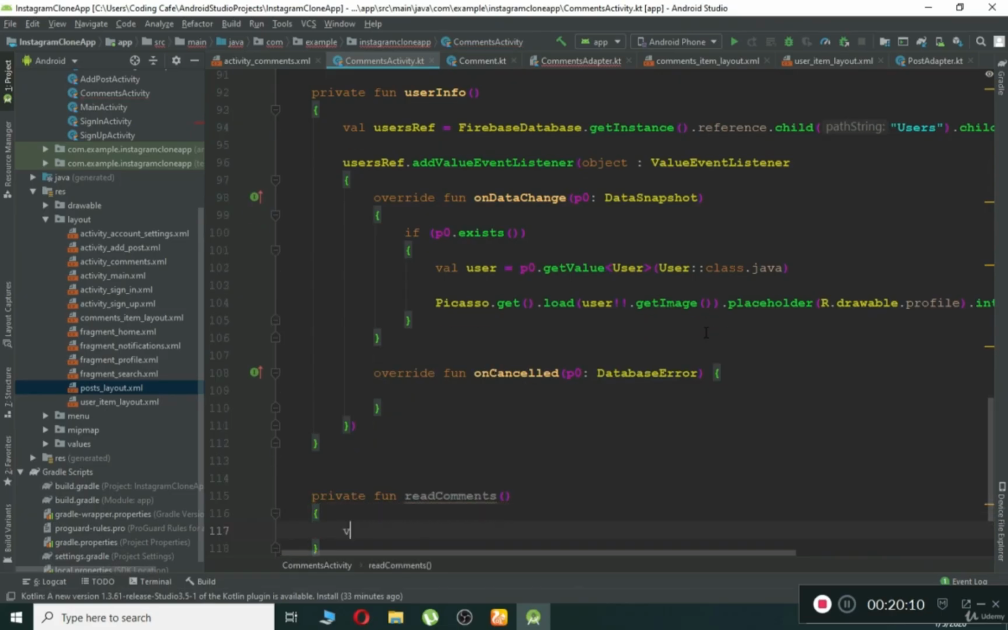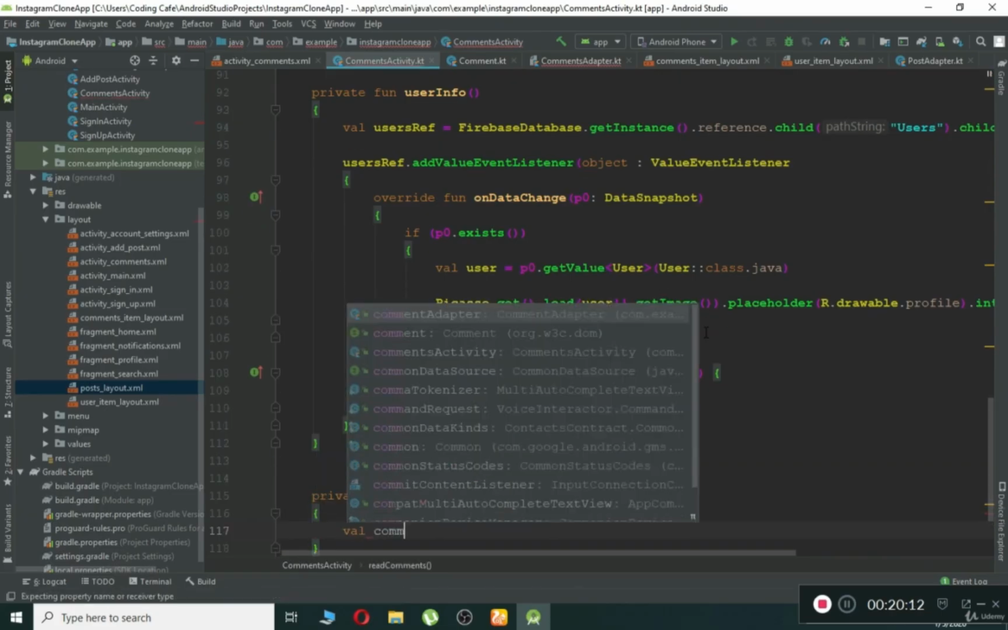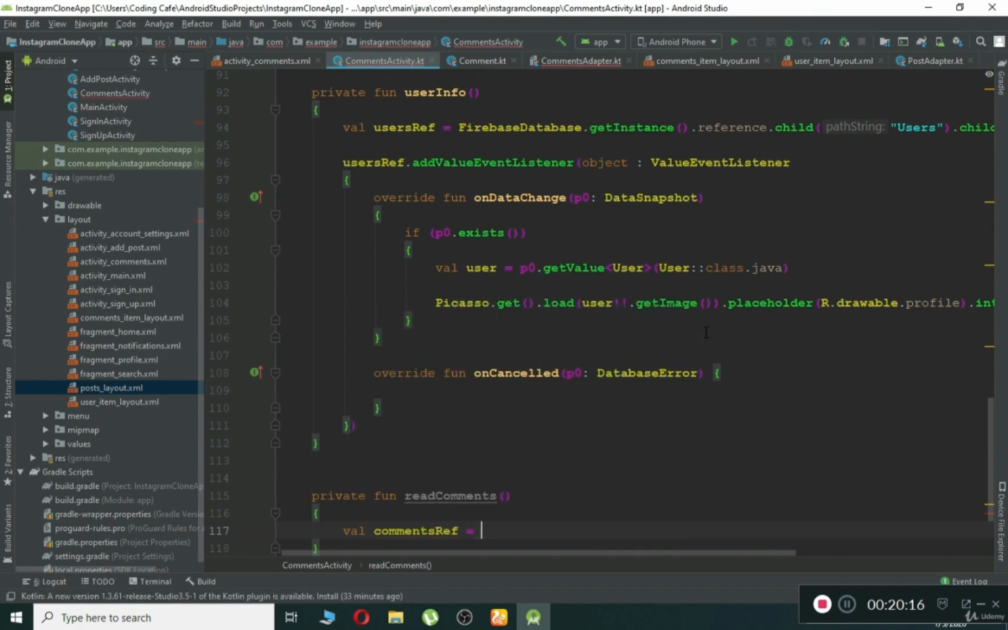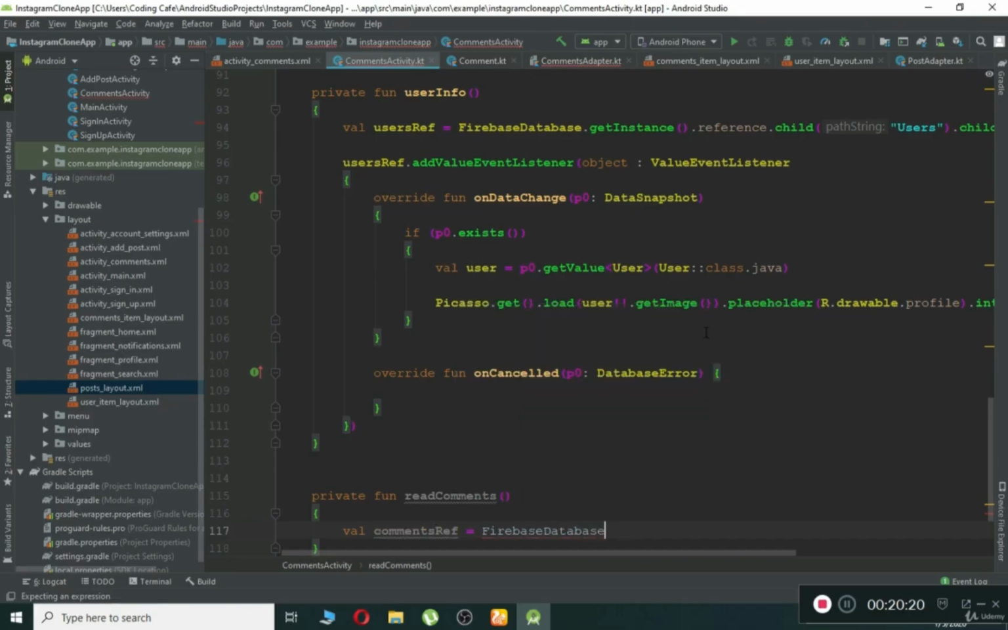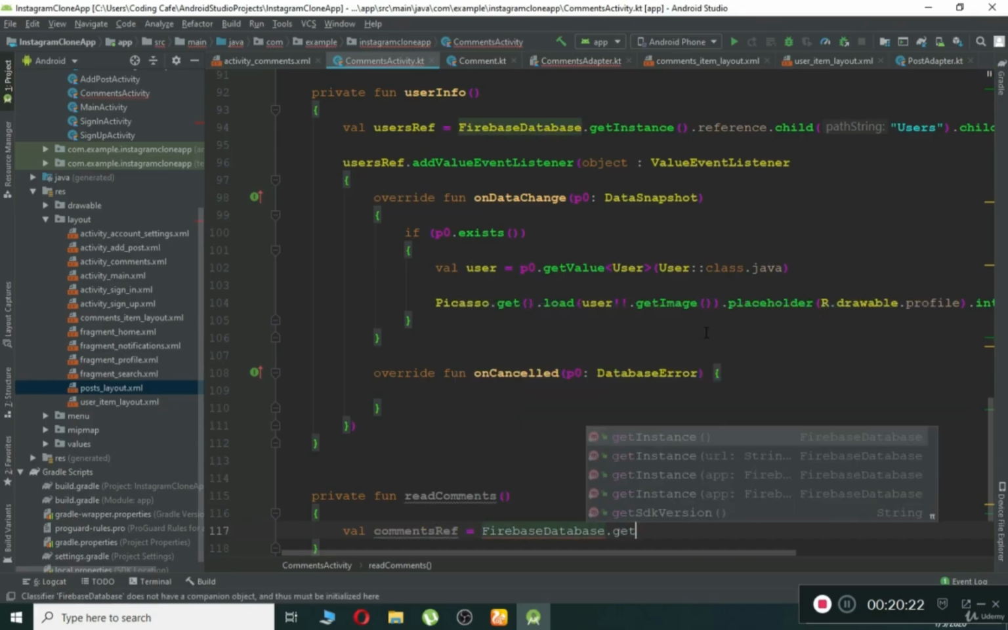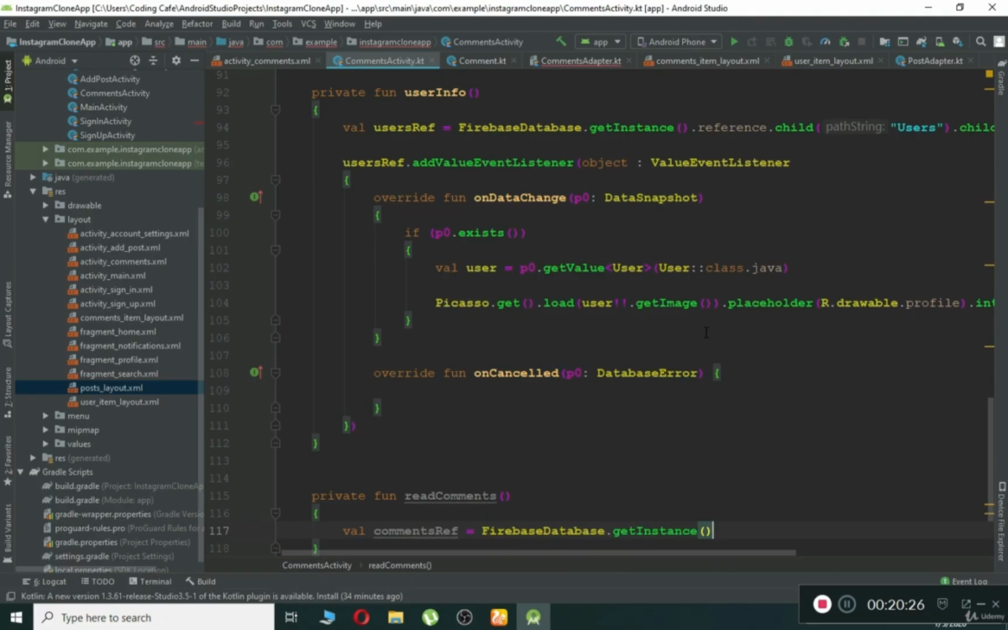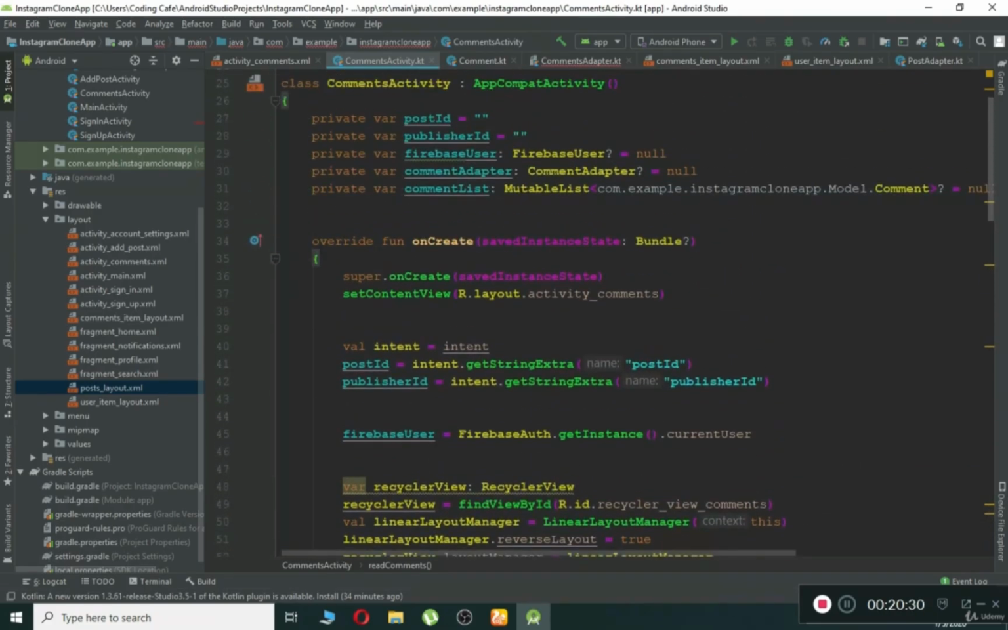Create a reference by the name comments ref equals to Firebase database. Now, when we retrieve all of these comments by using this query which we are setting, we will add these comments in our comment list, which is our mutable list. Okay, here you can see it.